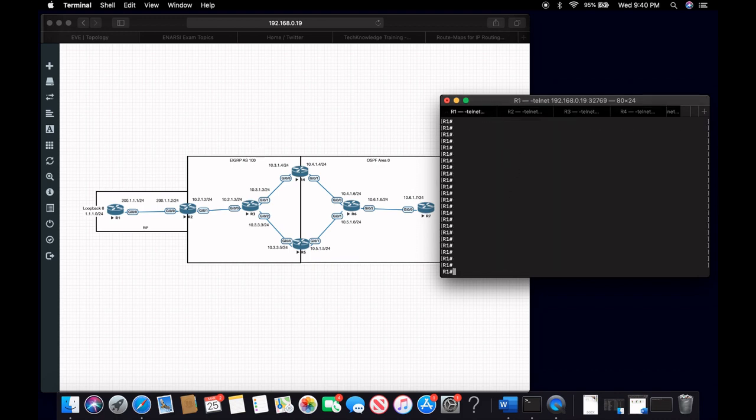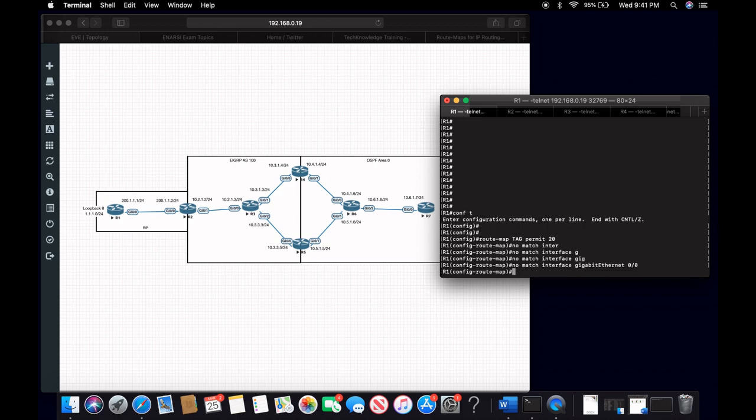Let's do this. Go back into router 1. We'll go route map. We'll take that statement off. Route map tag permit 20. No match interface gigabit Ethernet 0/0. So let's do that. And no set. I don't know if I have to do no set, but nope.